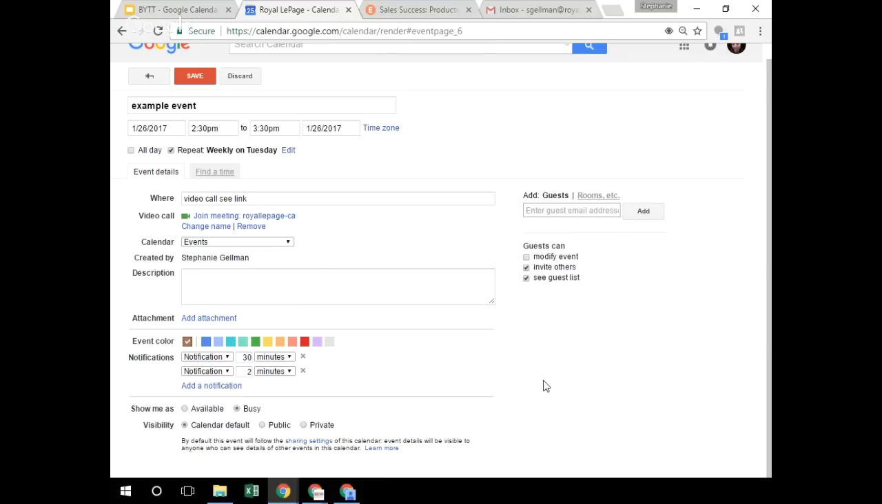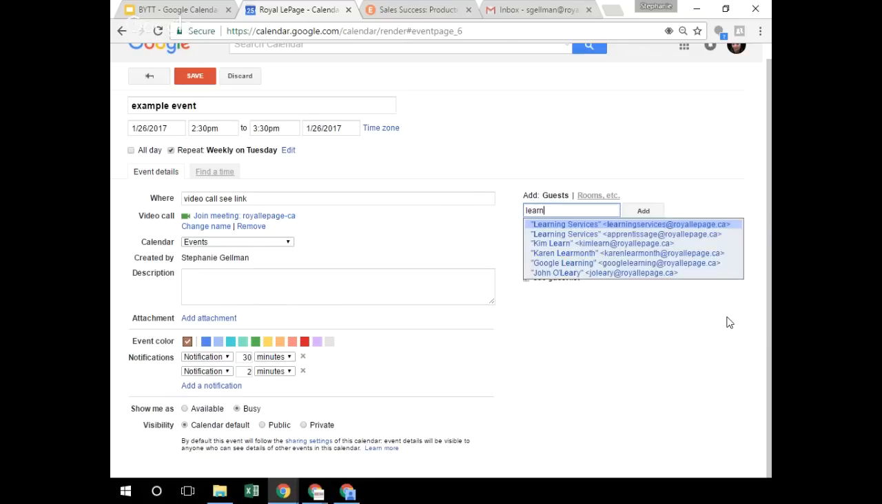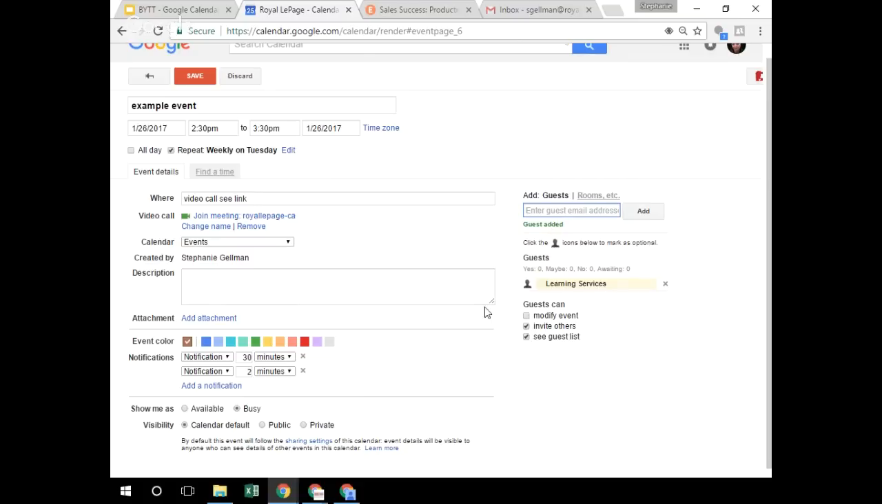Okay. So once I have all my event details in here, now I'm going to add a guest. So it's really easy. All I have to do is put in their email. So I'm going to email Learning Services, and I'm going to add them to this event. And here I'm going to see what kind of permissions my guests have. I can allow them to modify the event, I can allow them to invite others, and I can allow them to see the guest list. And these I can select and unselect as desired.